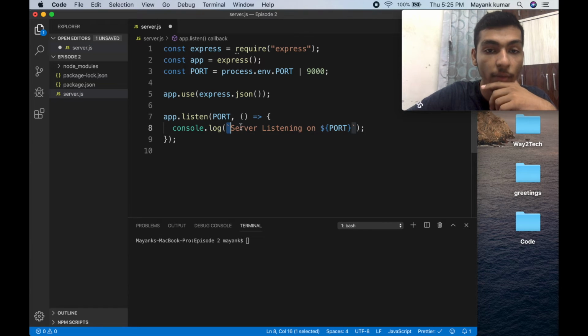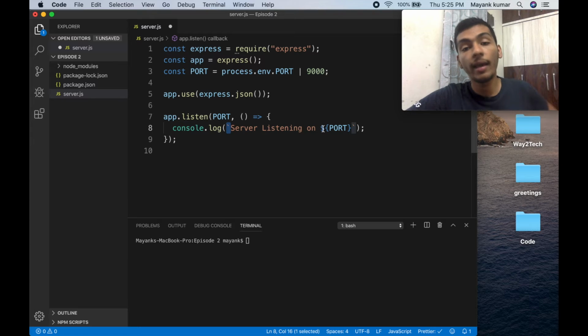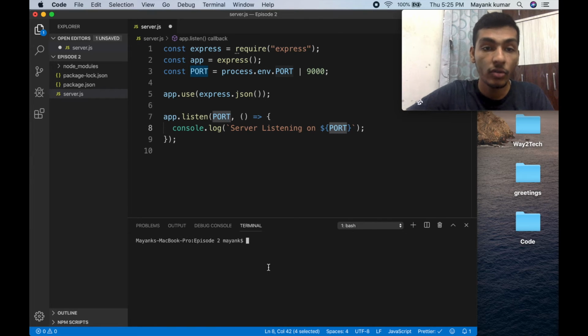And here we are using this backtick. It's a formatting feature which allows you to format the console.log statements really well with variable data as well. You use the backtick, write your text, and have a dollar sign, then curly braces, and write the variable name, and it will look very good. So now we have done this thing. Our server is ready.